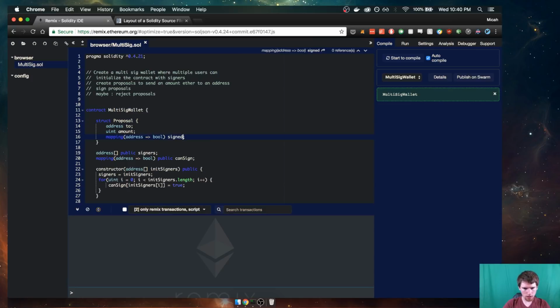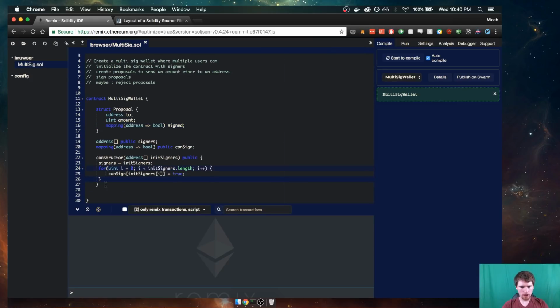Or yeah, that seems good. So basically, what's gonna happen is a proposal has where it's going, the amount it's for, and who has signed it so far. Okay. So next, what we need to do is allow a signer to create a proposal. So we're going to have a submit proposal function.